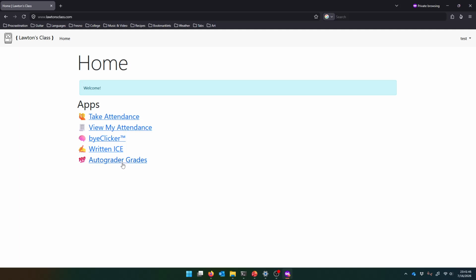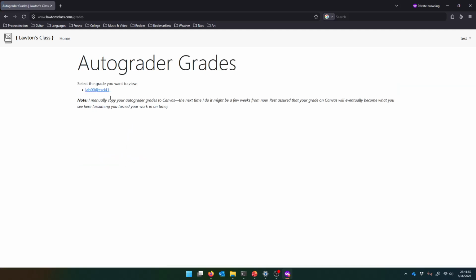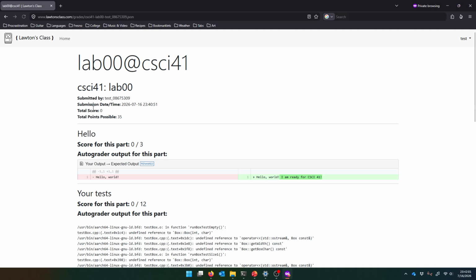If you haven't changed your password on the class website, it's still your username, okay? So here we go. And then I can say auto grader grades. That's where you'll click. And you should see your lab here, lab 00 at CSCI 41. And you click it, and that'll show you your score. I got 0 out of 35 because I did nothing right, okay?